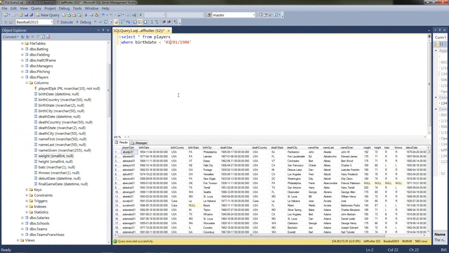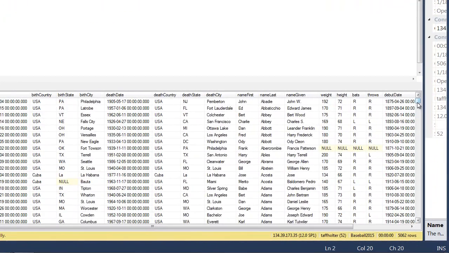Now, let me try something out. Let's see if it'll let me just put a year in here. Let's try that. And in this particular case, it let me get away with just putting the year in. I would suggest that you probably don't want to use the year. I would suggest you probably want to use the entire date, January 1st, 1900, but nonetheless, you saw that that did work.